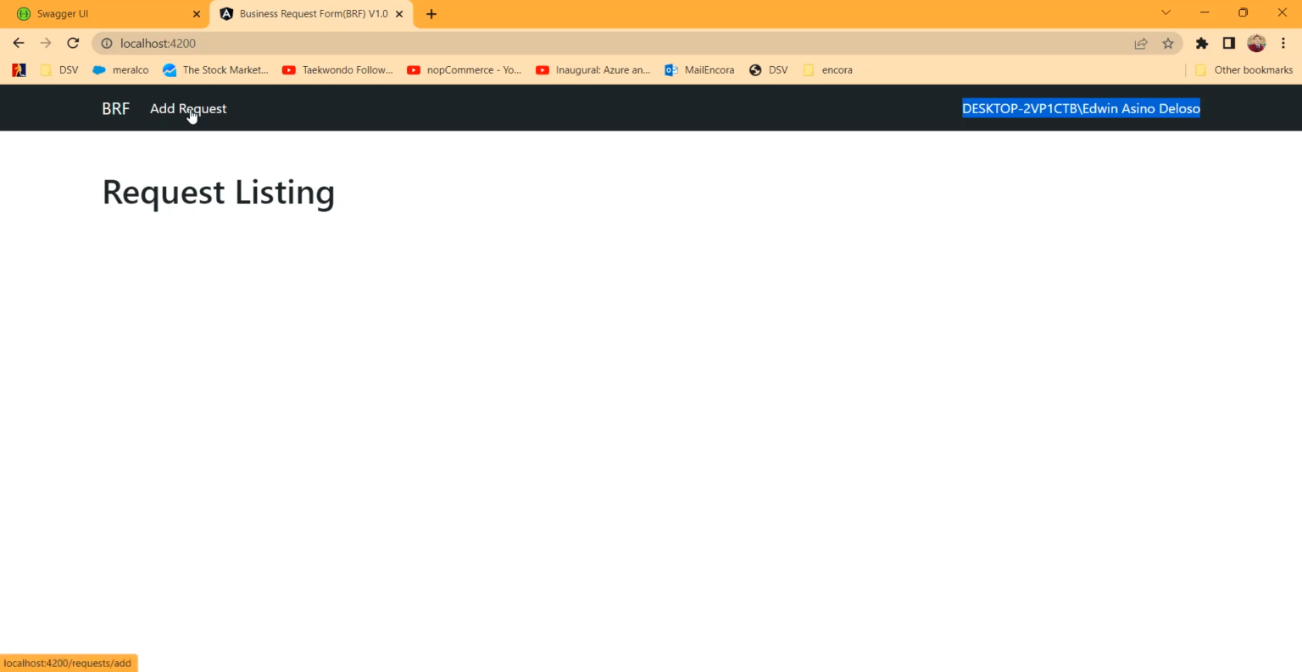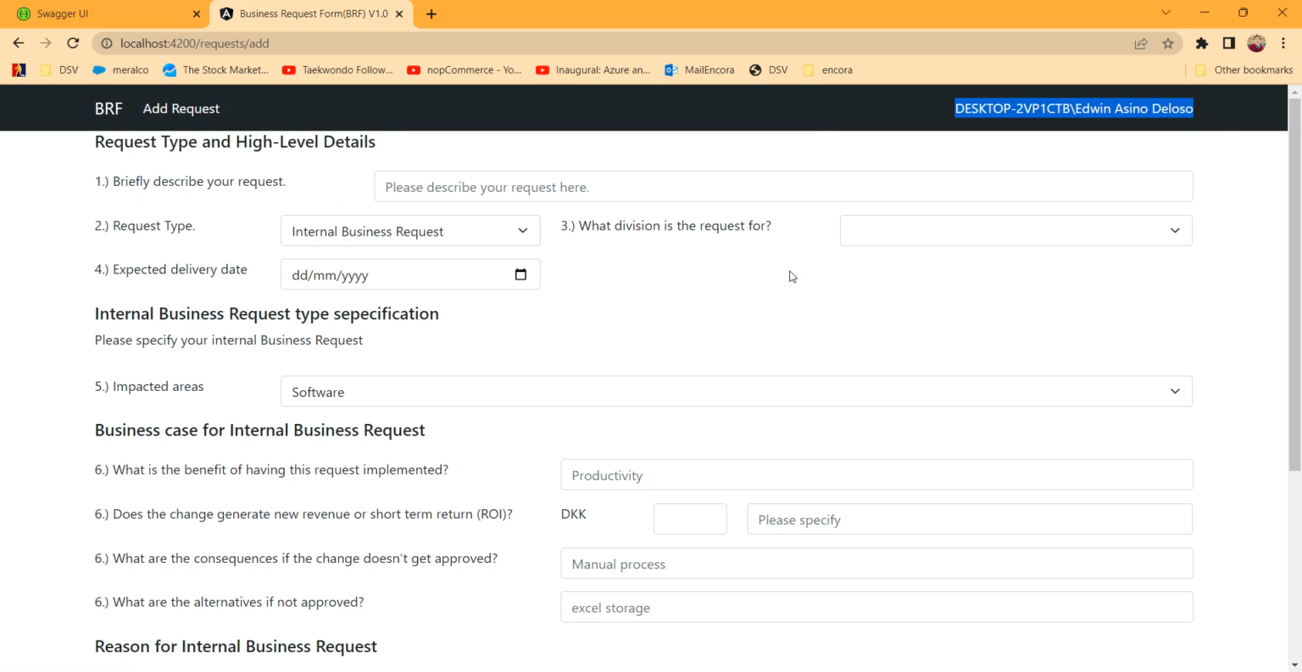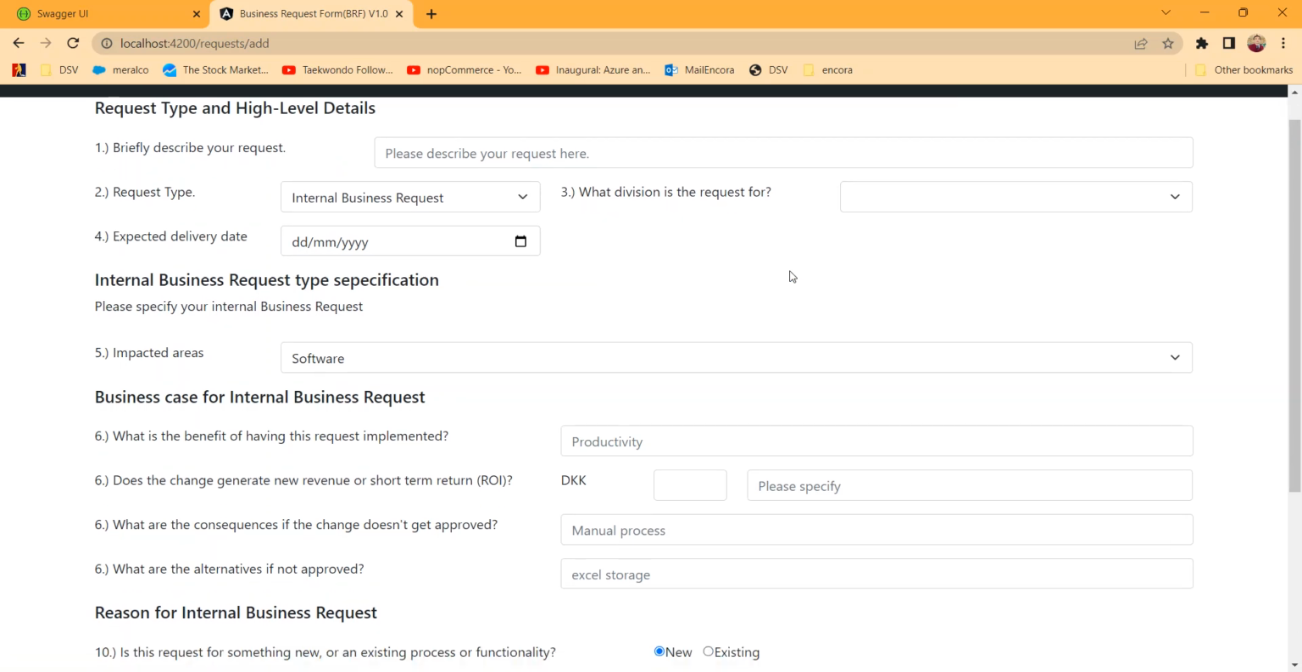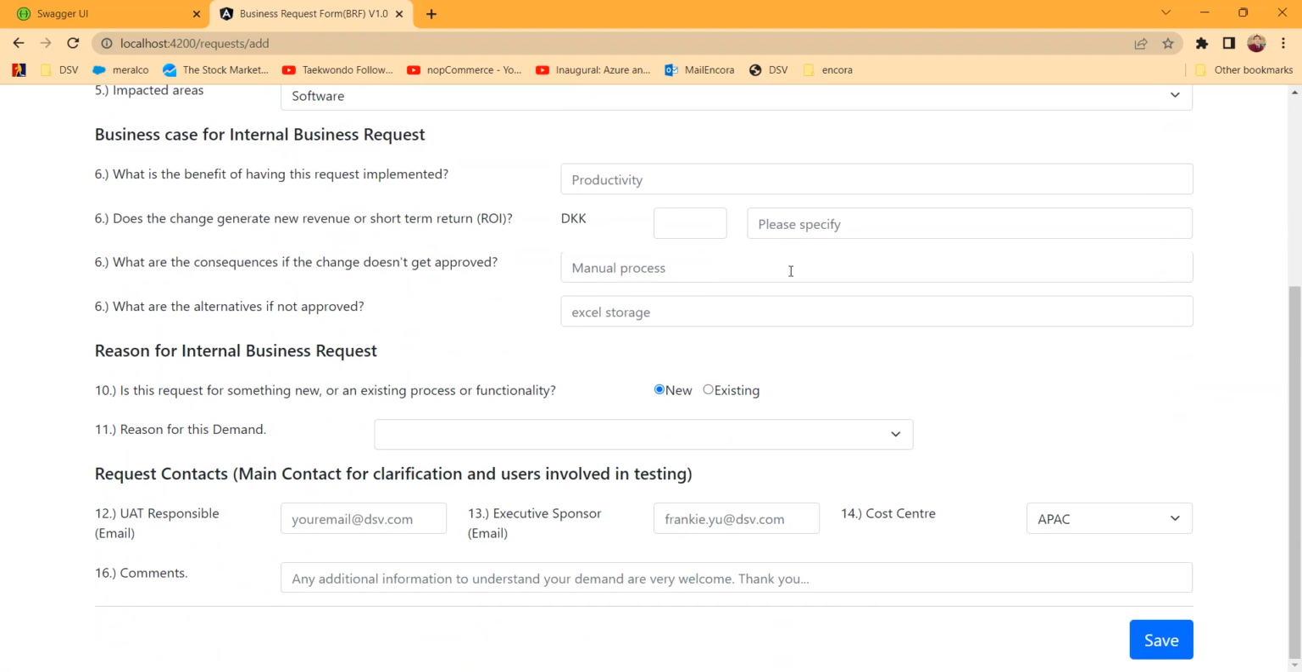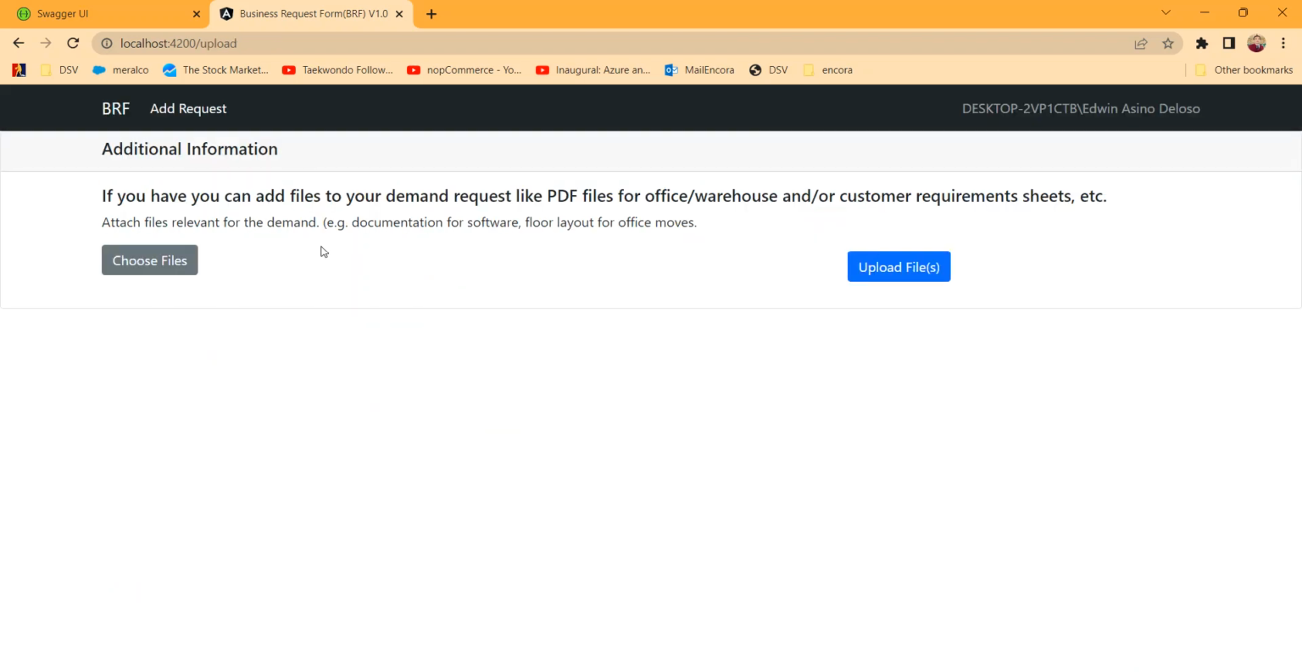All right, so the uploading is part of the add request. So we click here the add request. So basically, guys, this is not done yet. So I will just bypass this request information entry, and I will go to the uploading itself. So the way I design it is after I put the lots of requests, I save it, and then it will go to the upload form like that. So this is now the upload form.